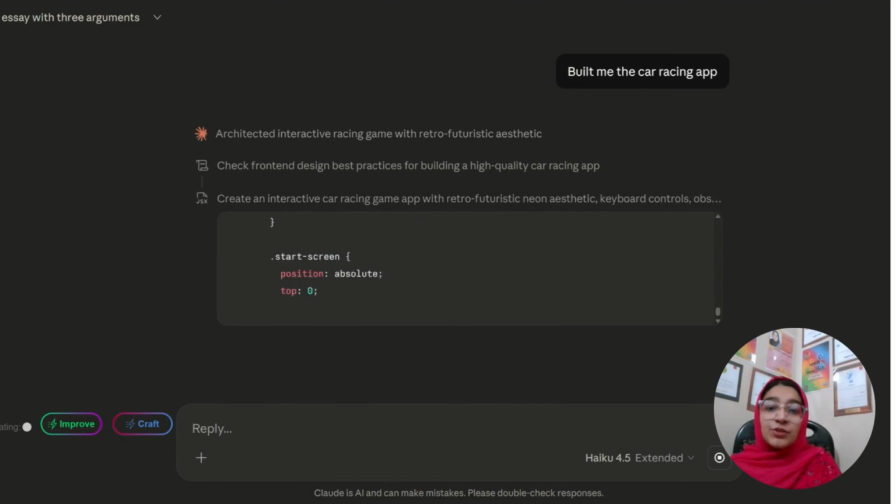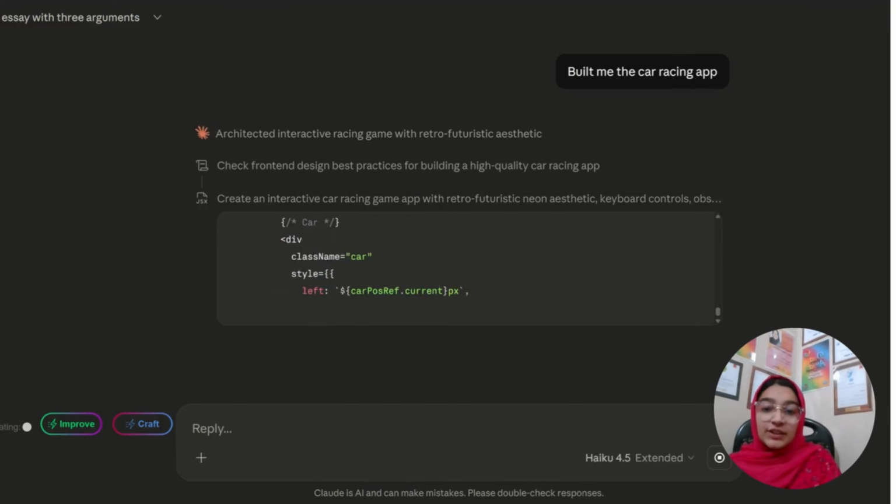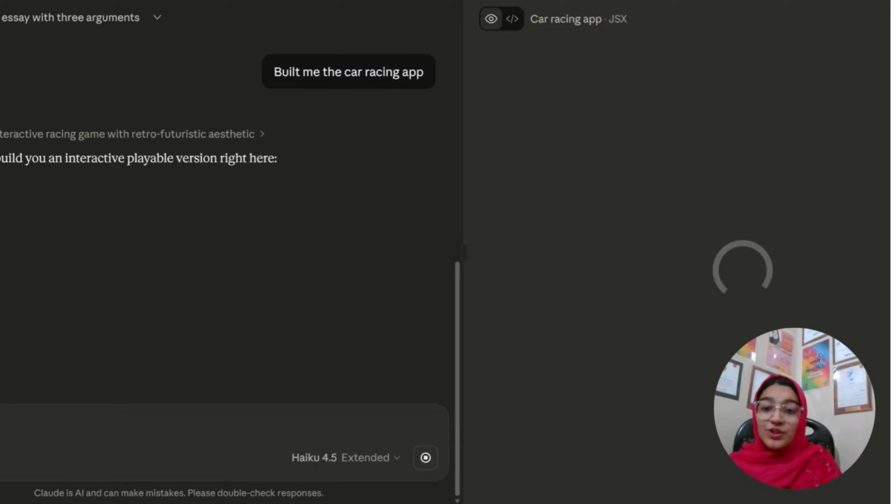Claude can also help with coding, analyzing long documents, or even role-playing scenarios for practice. It's like having a research assistant and tutor rolled into one.